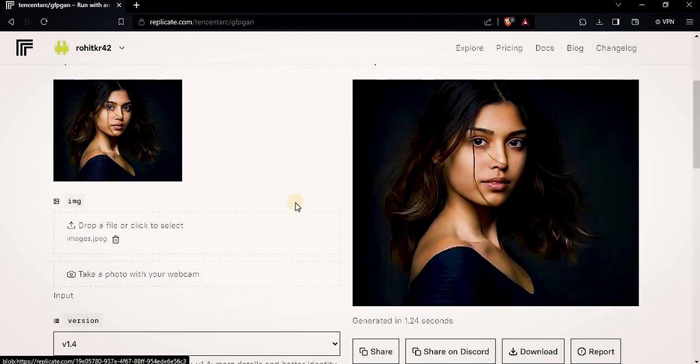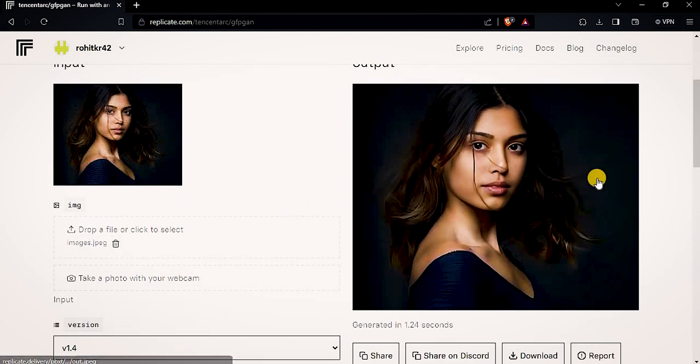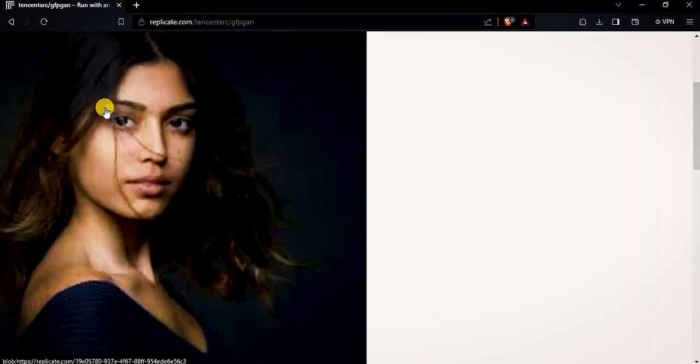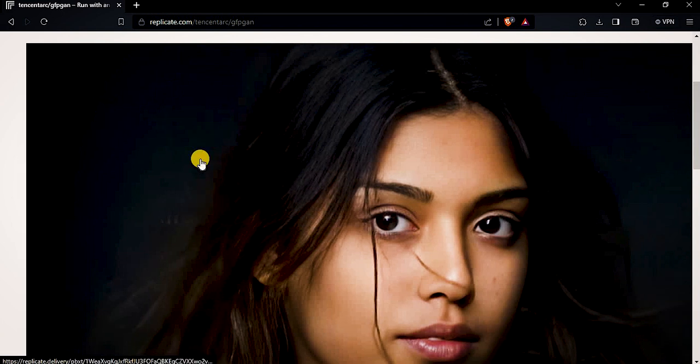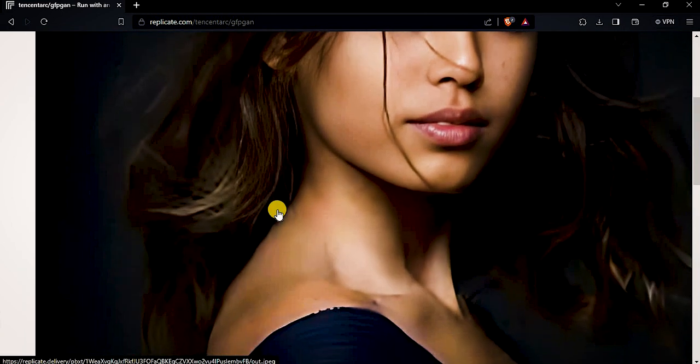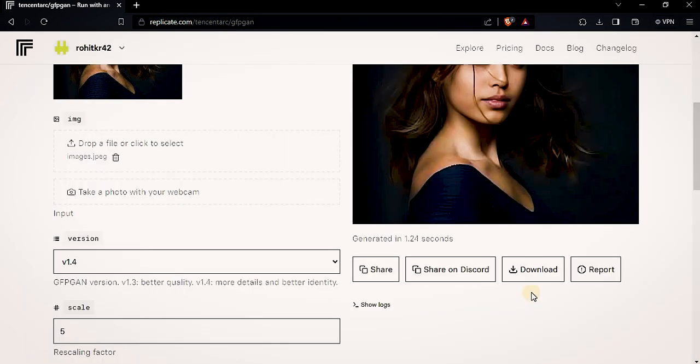And look at that, this is the magic of AI. So this is the before and this is the after result. Now you can download this image by simply clicking on this download button.